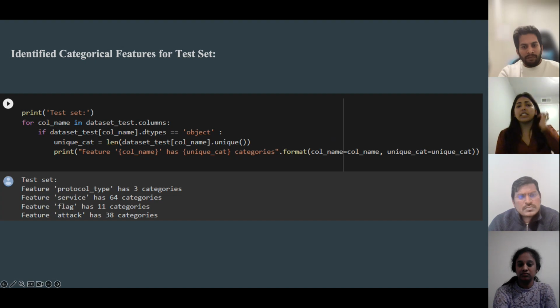And here we can see the identified categorical features for the test dataset. We have protocol type having 3 categories, service having 64, flag having 11, and attack having 38 categories.